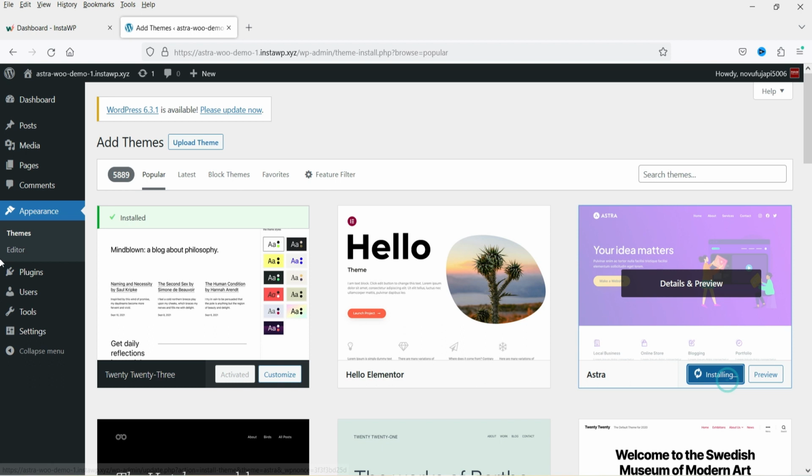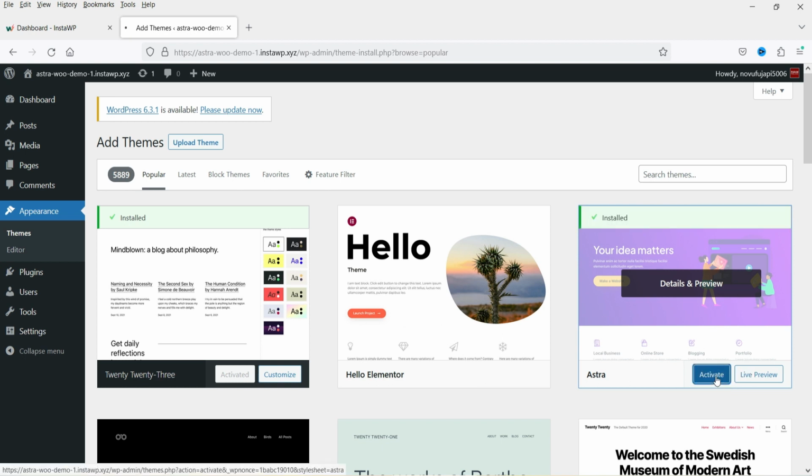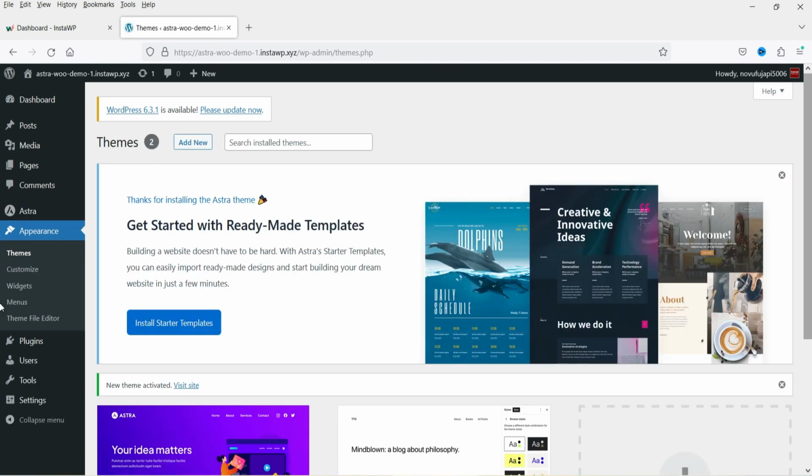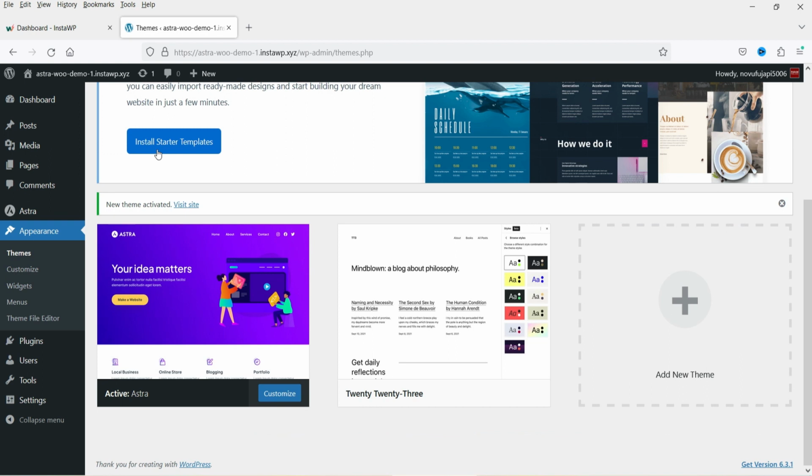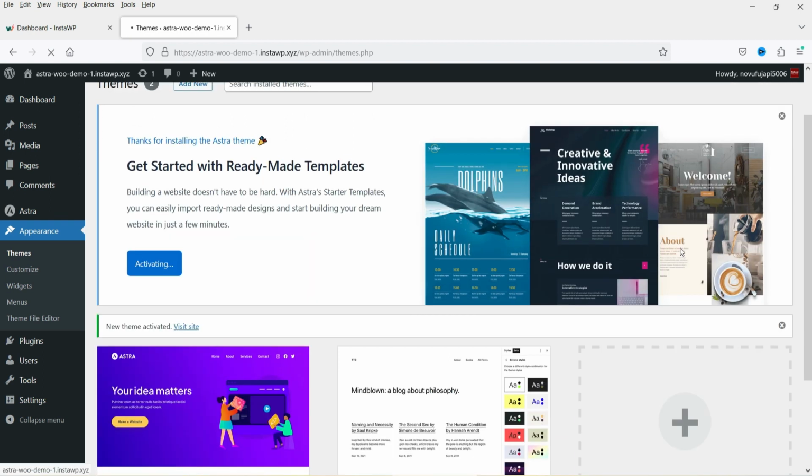Click on install and click on activate. Alright, so the theme is activated and you will get the message here to install the starter templates. So we are going to use the starter templates which are available in Astra theme. For that, we will need to install the starter template plugin. This is a free plugin that comes with the Astra theme. So let's click on install starter templates.